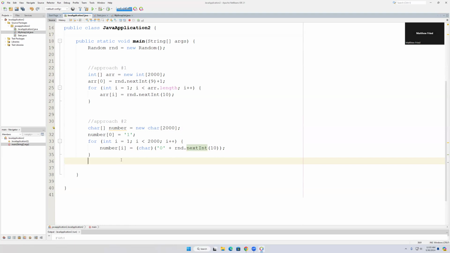Now, once I have that, I'm going to create my string. I'm going to say String myNumber equals new String, because I'm creating the string, and I'm going to throw in number.